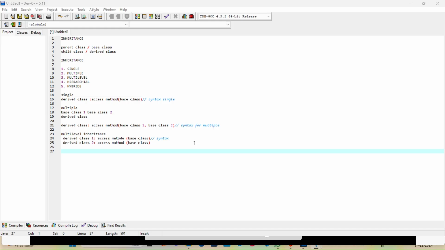Let's consider our parent as the base class. The first derived class, let's say, is us, and the second is our siblings. So our parents are the same, that means the base class is the same. Let us consider this as an example of hierarchical.